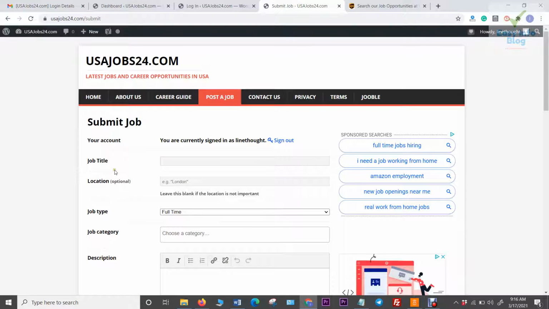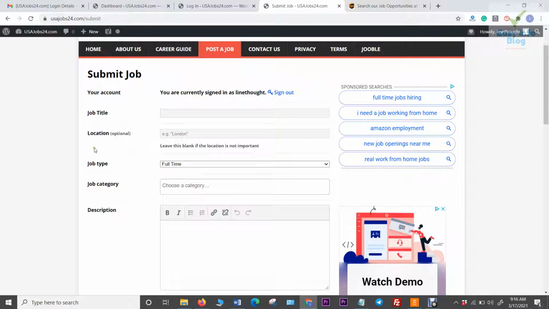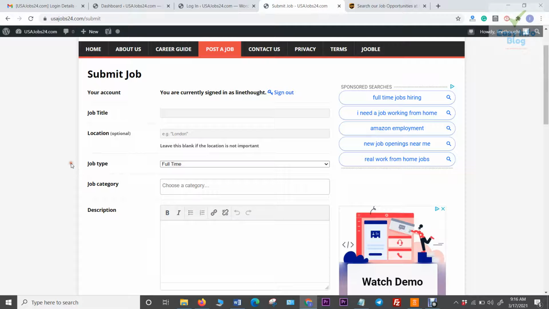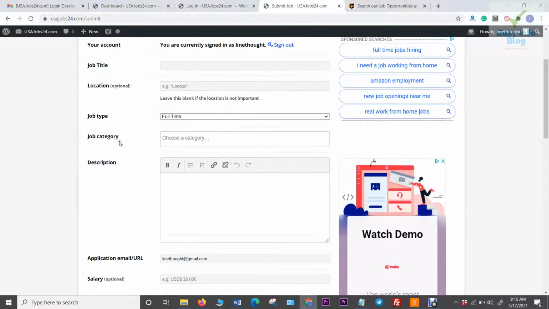So you go back to the job submission page, submit job. You can see you have job title, location, and job type: either full-time, internship, part-time, remote, temporary, or work from home. Remote are jobs that have locations other than the office. Work from home are jobs you can work at the comfort of your home, like this one you are doing, which is a work from home job.